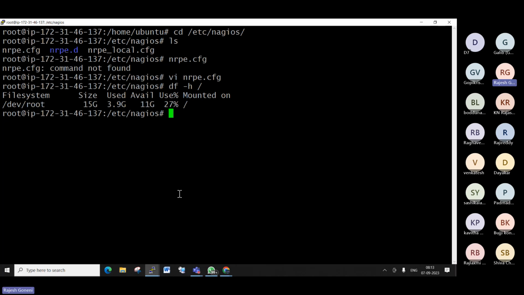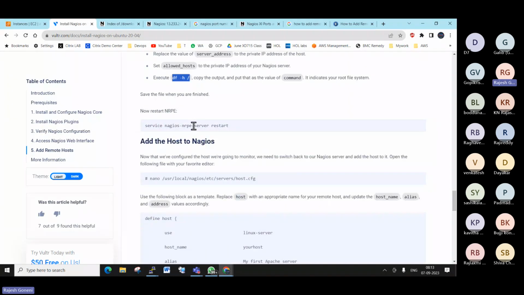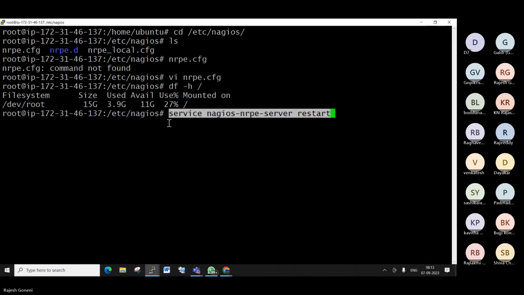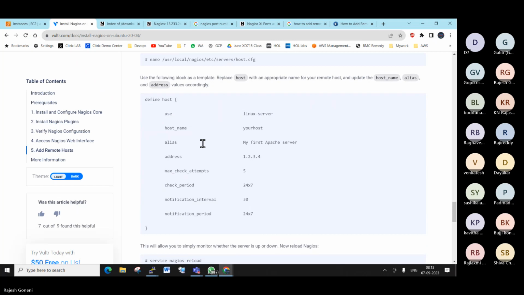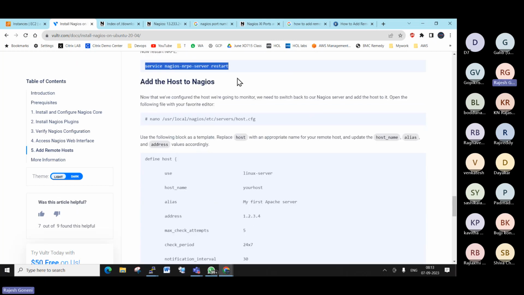Okay, the drive is available. Now the service is restarted. The next step is add host to the Nagios. Okay, host to the Nagios. Go to this location. So now where we need to do this?